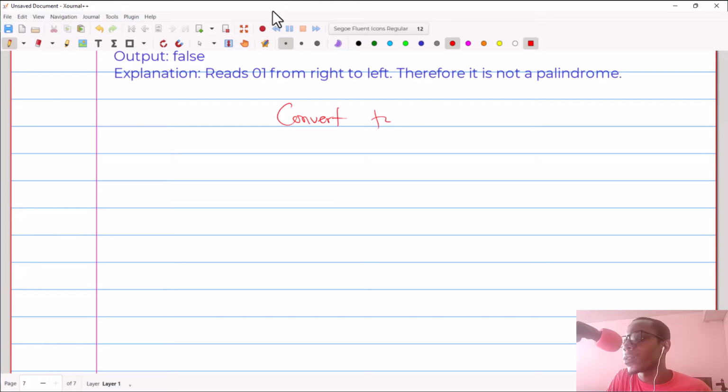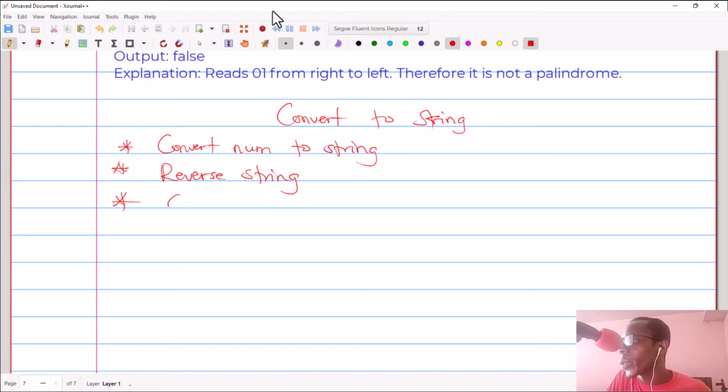So convert to string, then we reverse the string, because there are a lot of methods that can be used to reverse the string. So the first thing we'll do is convert num to string, then reverse the string, then compare the two strings. If you compare the two strings and they are the same, then return true. If they are not the same, return false. That is like the easiest way to solve it. So let's see how this is implemented in code.